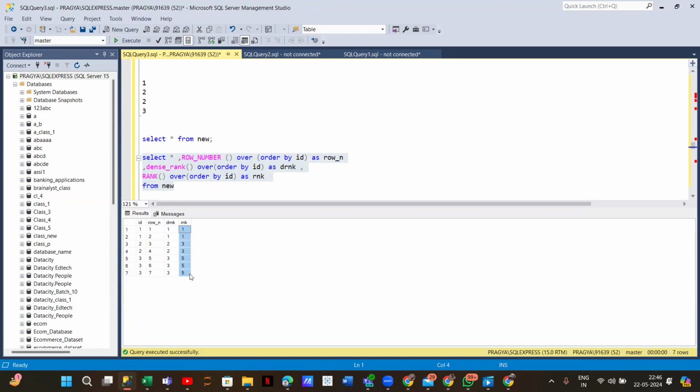Anyone have any confusion? What do you want me to repeat? Vijay, see here, rank is giving you ranks, right? Rank will give you the simple rank that you know: 1, 2, 3, and 4. I will tell you where it will be used.